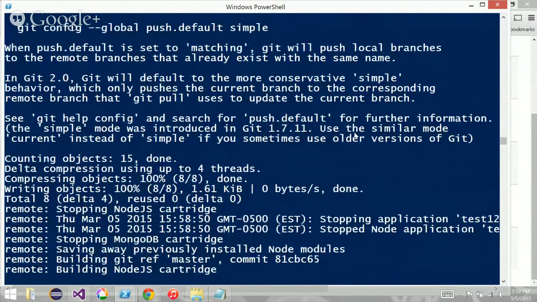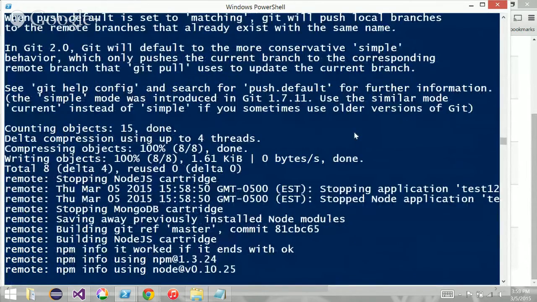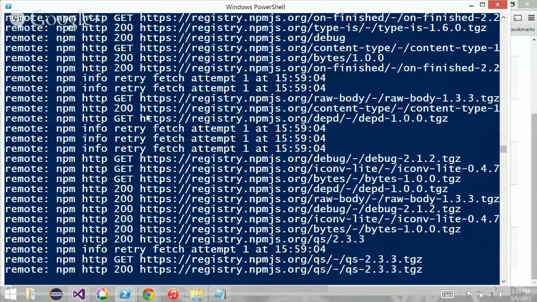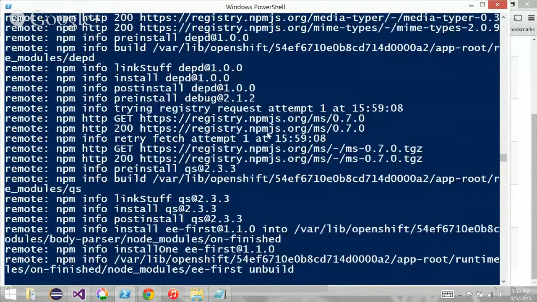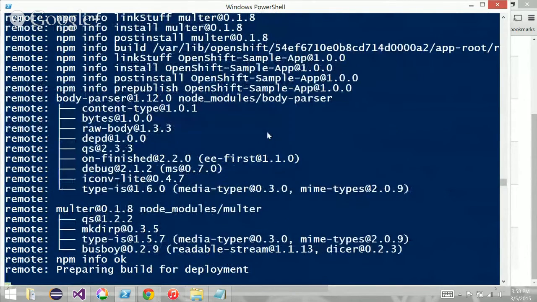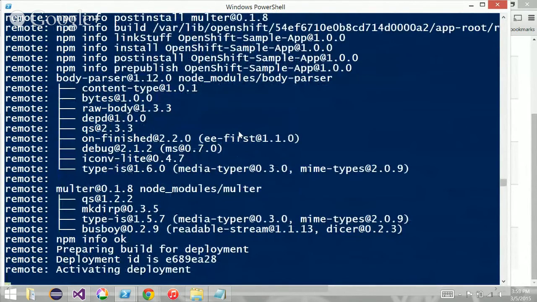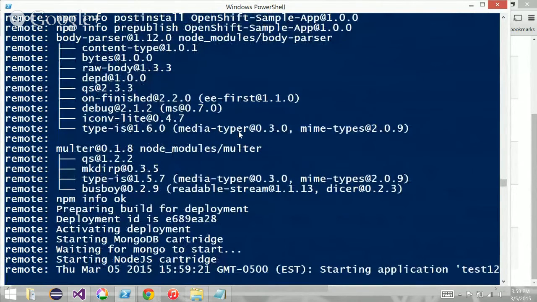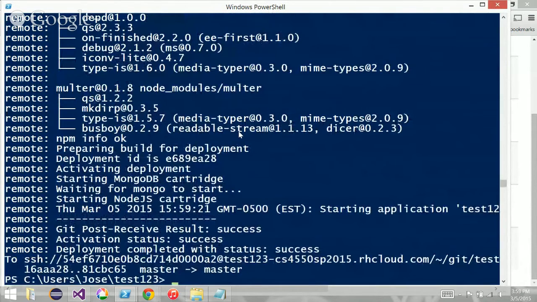Notice that it's installing those two new modules, right? The body-parser and the, there it is. Body-parser and Multer are being installed. And it redeploys the server and it restarts it. Restarts MongoDB, restarts the server. Okay, there it is.